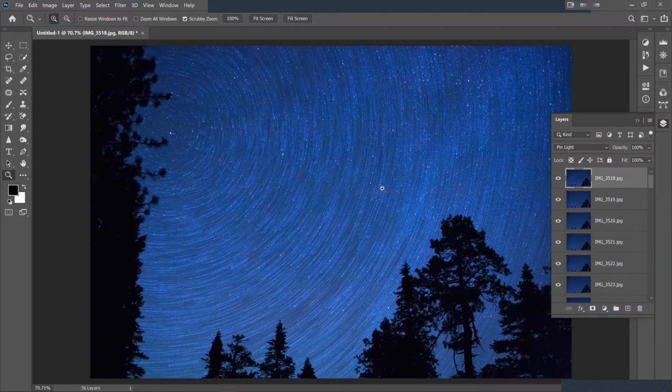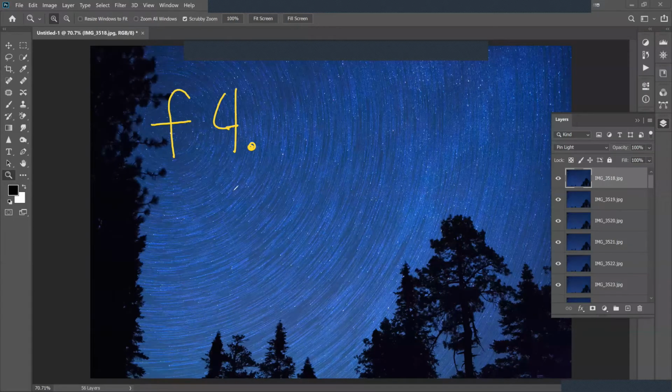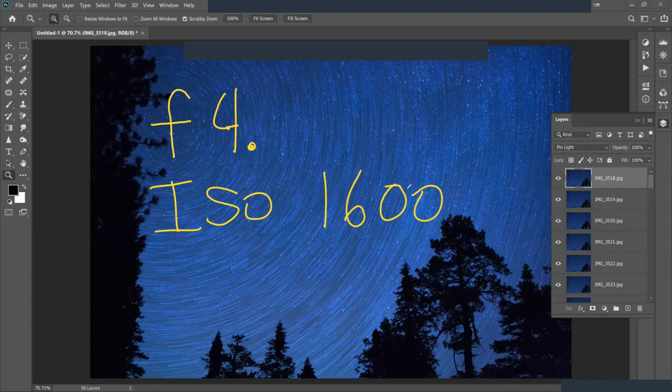Again, your camera settings. Let's see if I can annotate here. Your camera settings are F4, your ISO is 1600, and your seconds is 30.